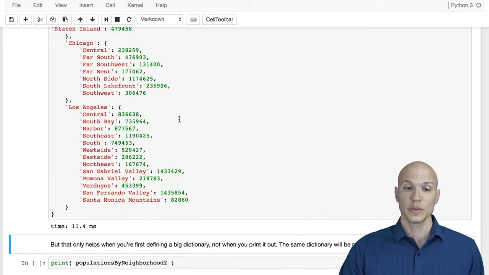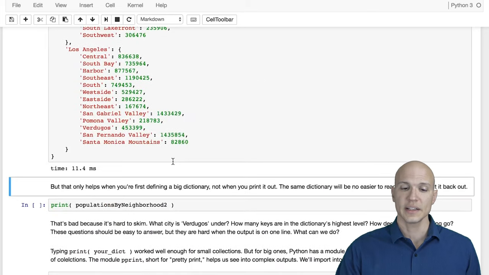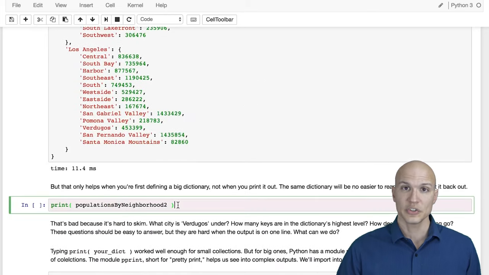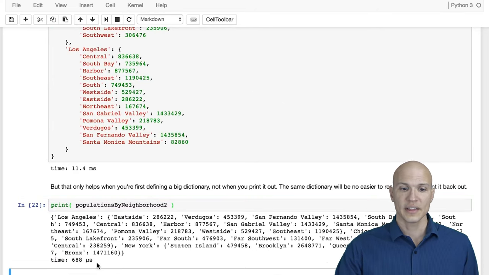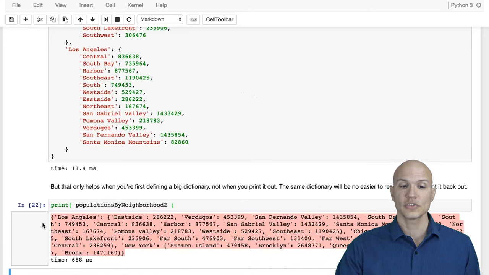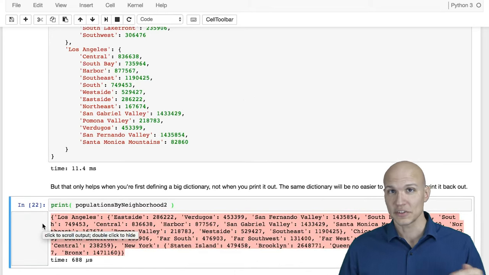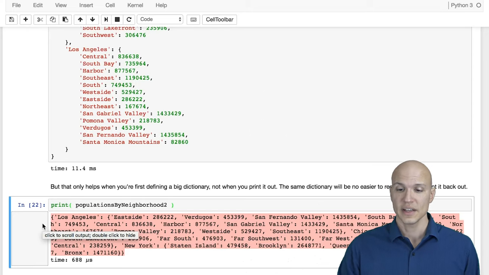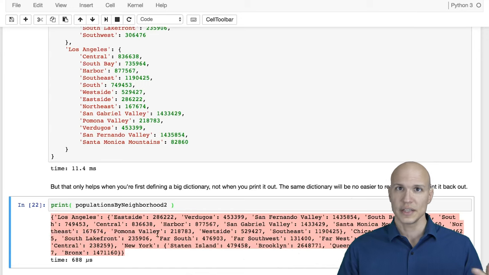So we defined it that way. We defined it with this great indenting, super readable, very nice. But when I take populations by neighborhood 2, I could index it the same way as before. But when I print it out, I didn't get that beautiful structure back. It didn't really respect all the work I did hitting tab and enter a bunch of times until it looked nice. It looks awful.